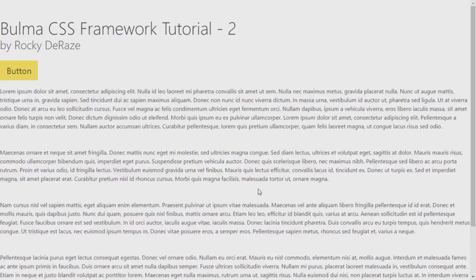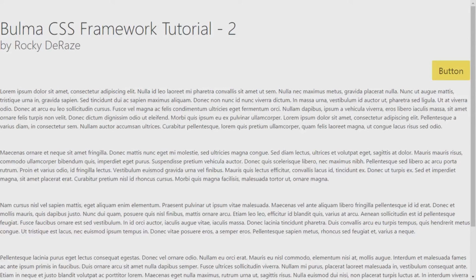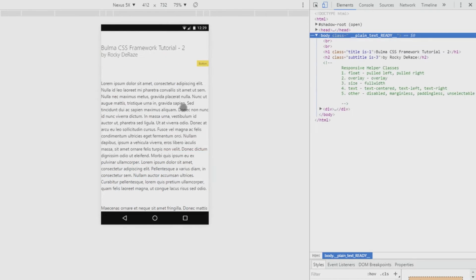You can see that the button is on the left, which is the default anyways. If you want to change it to the right side, you can say is-pulled-right. Let's see what happens. As you can see, the button has immediately gone to the right side, and you require no other CSS coding over here. Even when I go to the developer console, it will stay the same. As you can see, it is on the right as of now.